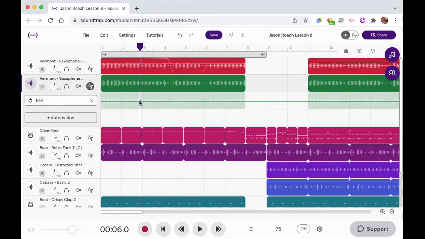So I'm going to hit a little dot. This is going to set an anchor point. So when I set my second dot, the line moves, but you see the beginning of the line stays in the middle. So I'm going to move this up, which means when it gets to this spot in the song, all the sound will go to the left. Moving it to the top is the left speaker.